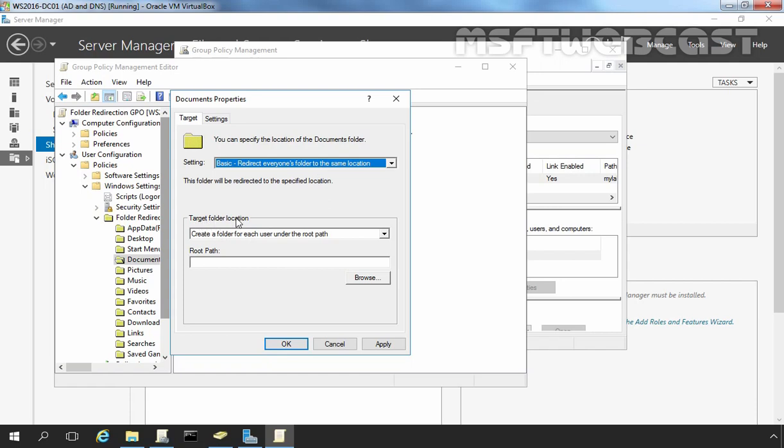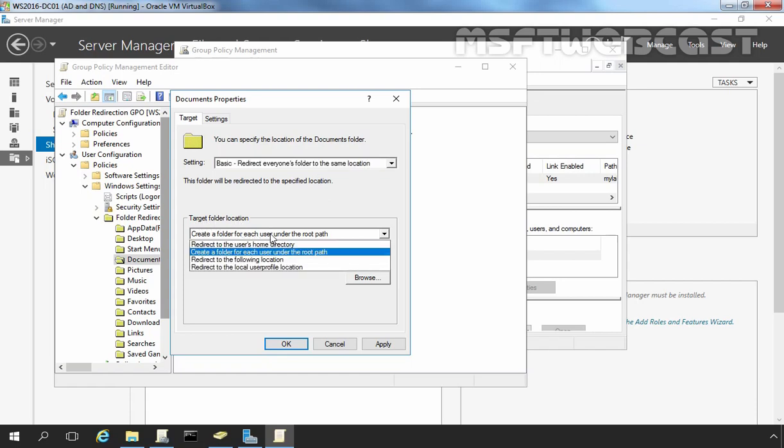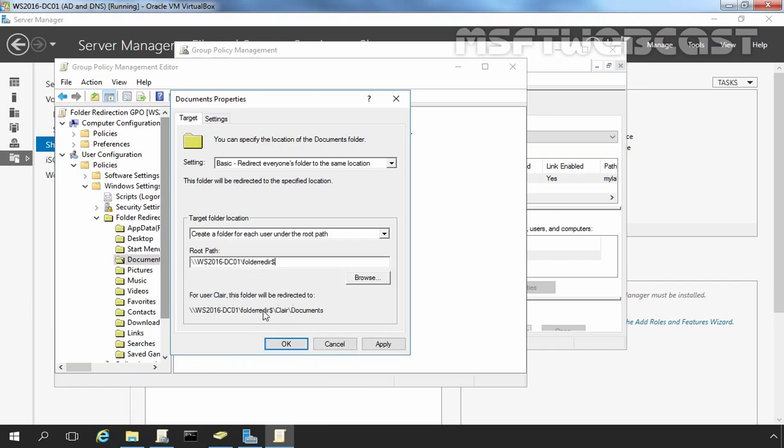Under target folder location, we have some options like redirect to the user's home directory, create a folder for each user under the root path, redirect to the following location, and the fourth one, redirect to the local user profile location. Select create a folder for each user under the root path. Under root path, you have to specify the UNC path of the shared folder which we created earlier. So let's paste that shared folder's path, and if the username is Claire, the folder will be redirected to this UNC path, Claire, and then Documents.